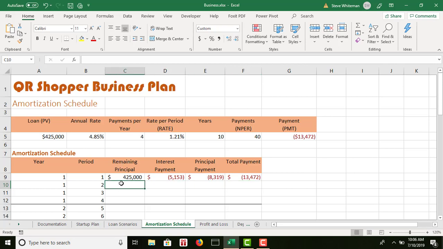Okay? Now, I go down to the next line for my second one, and it tells me in the instructions to do equals and take C9, which is my remaining principal, and of course plus what I'm paying in principal payment. And so it reduces it now to a value of $416,681.